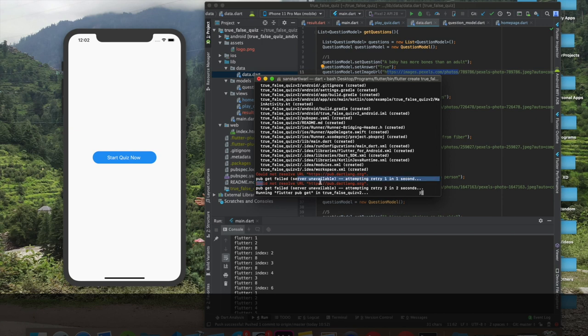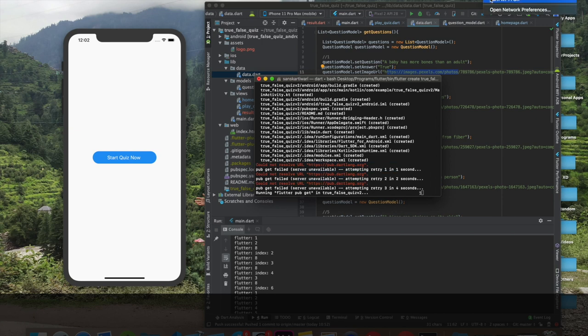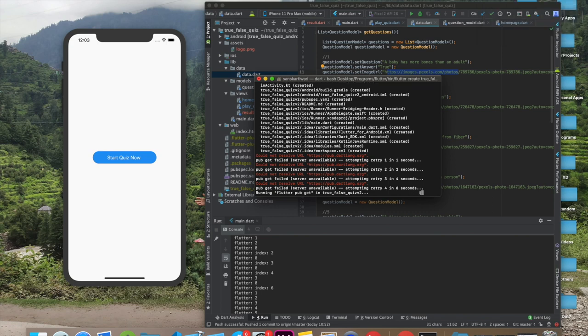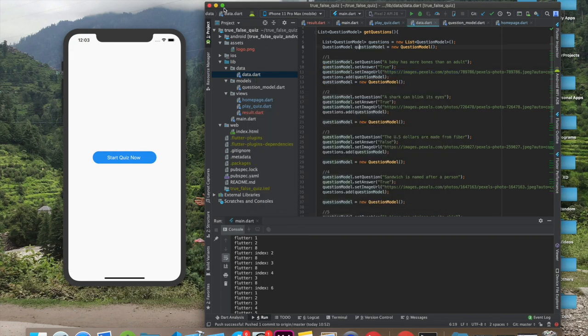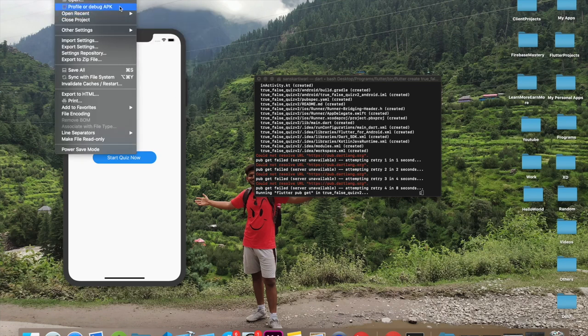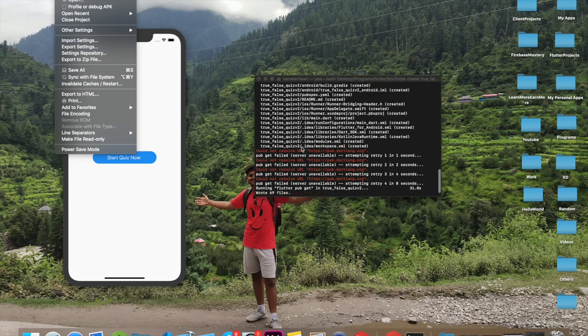Could not resolve. Okay, we have to turn on the Wi-Fi. Just a second. So it's connected again. Okay, so I think it can be created without that. That's good. Anyways, you can minimize this. You can click on open recent, or sorry, open. Let me give it a second so that it can be built.